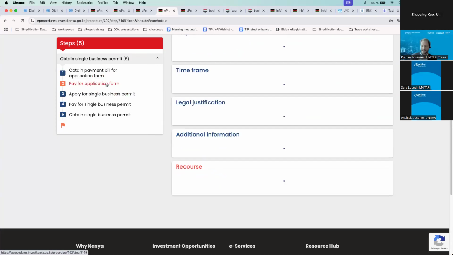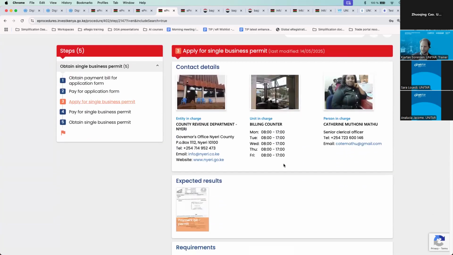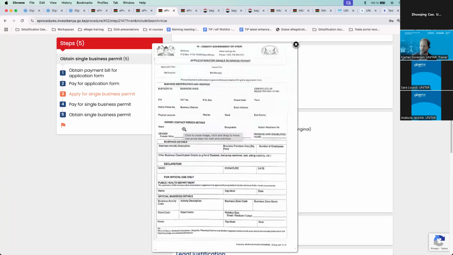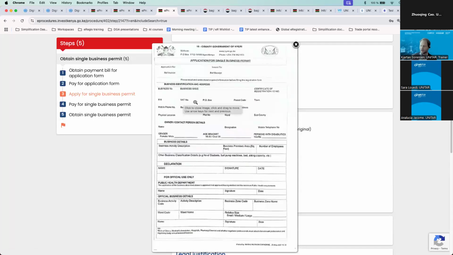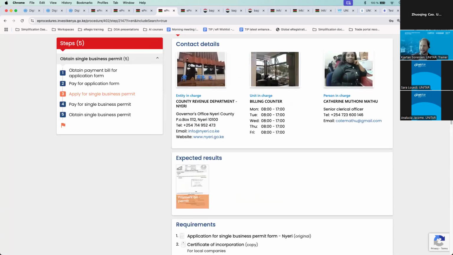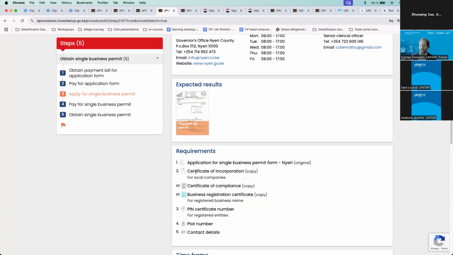But let's say once I've paid on step 2 and I apply, I go back to the same person. And in this case, there are requirements. I have to apply for the single business permit using this form, to have access to the form with all the fields. This is going to be very important for a service design later. The fields are the reflection of the information need of this institution, right? The county revenue, right? And supporting documents is the certificate of incorporation if you're a local company applying, a certificate of compliance if you're a foreign company, or a business registration certificate if you're a sole proprietor.